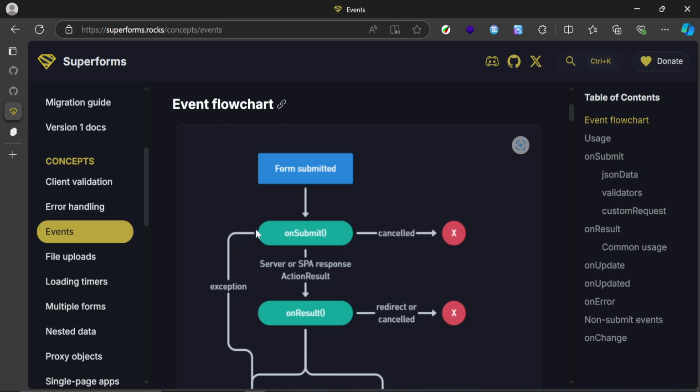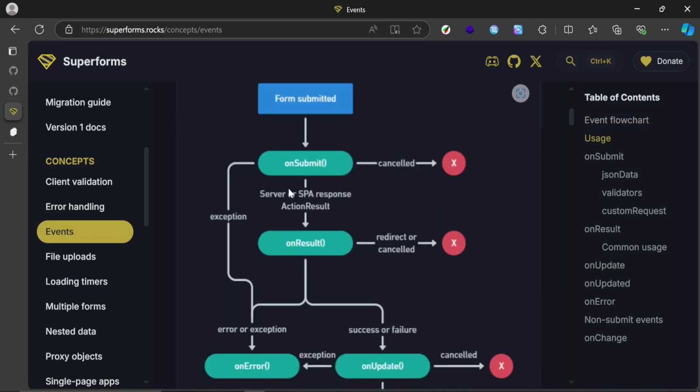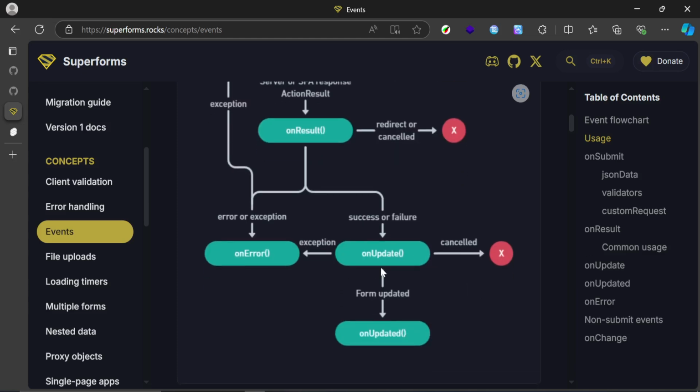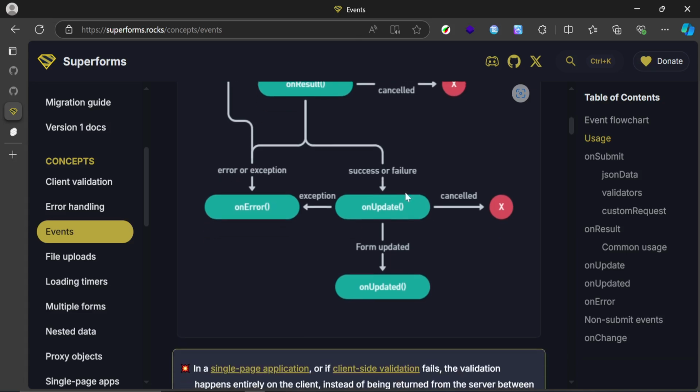The first event that runs is this onSubmit event, and you can actually just cancel this. So they tell you that server or SPA response, action result, and then we have this onResult as well. And then after this onResult, depending on whether it is redirect or cancel, we have the onUpdate or the onError. So if this was cancelled, we would have this onError. If this was successful or failed, we have this onUpdate, and after that, the form will be updated. Then we have this onUpdated.